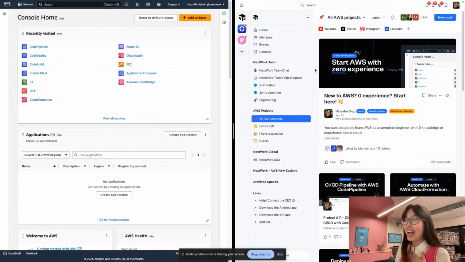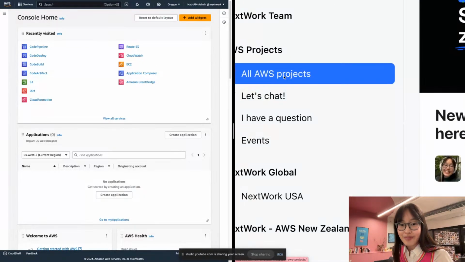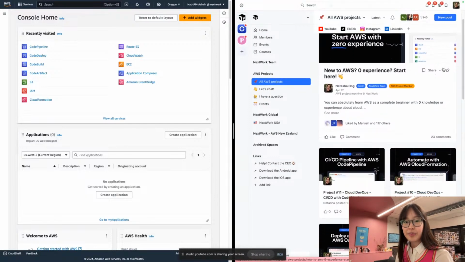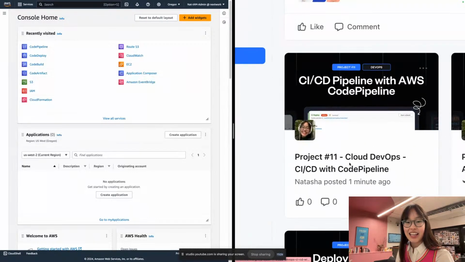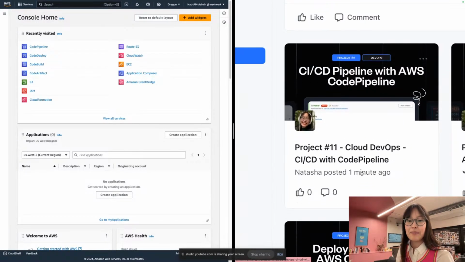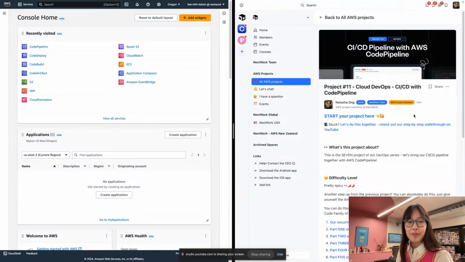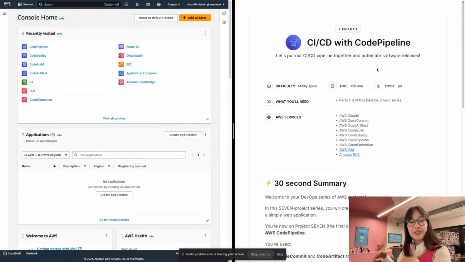And how you can find access to this project is by clicking on all AWS projects, on the left-hand bar. And you can find the project by scrolling down just a little bit more. And you can find Cloud DevOps CI/CD with Code Pipeline posted 1 minute ago. So this is straight hot off the press, this project today, isn't it? Let's start this project by clicking right over here, start your project here. And you will see a beautiful project app ready for you.